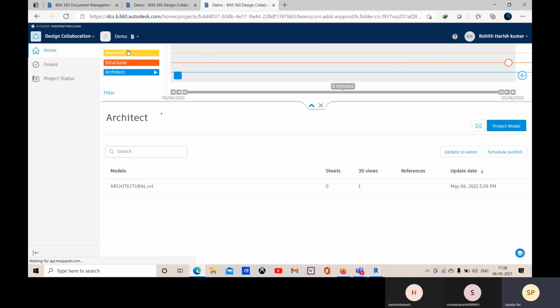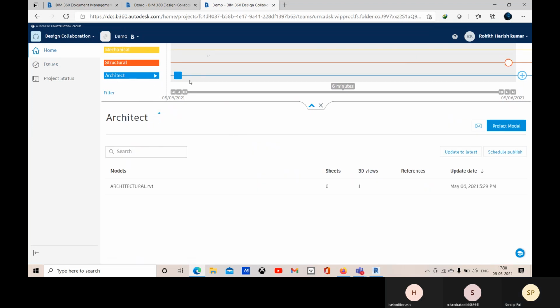Now, for the architect, let's open this architect. And when you are right now in architect, you can see that for the structural timeline, you are seeing this blank circle. Right now, you are not consuming this structure. When you consume it, you will see this as a filled circle. Okay, so here you can go to this project module.